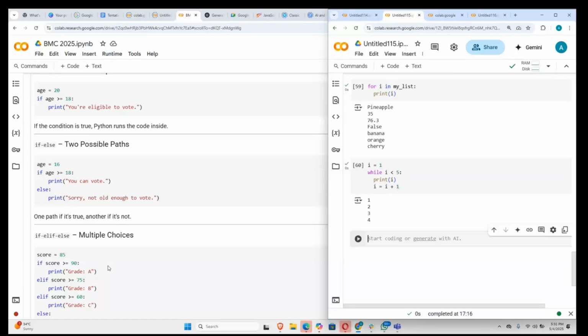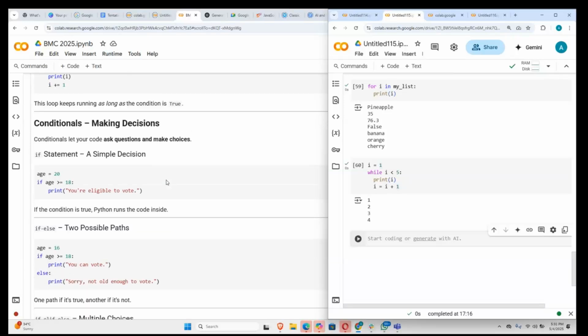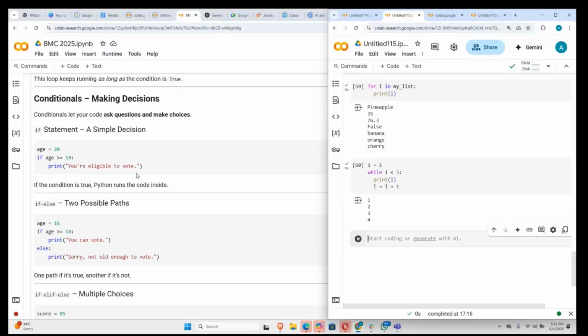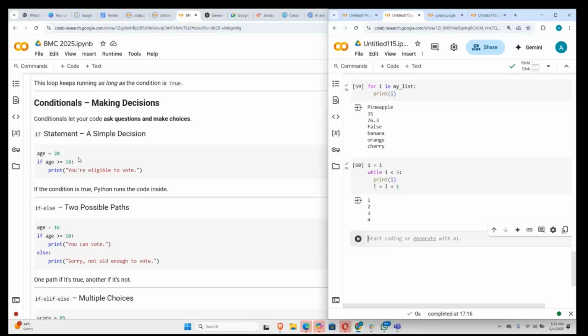So I'm moving on to the if statement, the conditionals. The first one I have here is the if statement. That is when we are making a simple decision. So I'm using only my if statement.